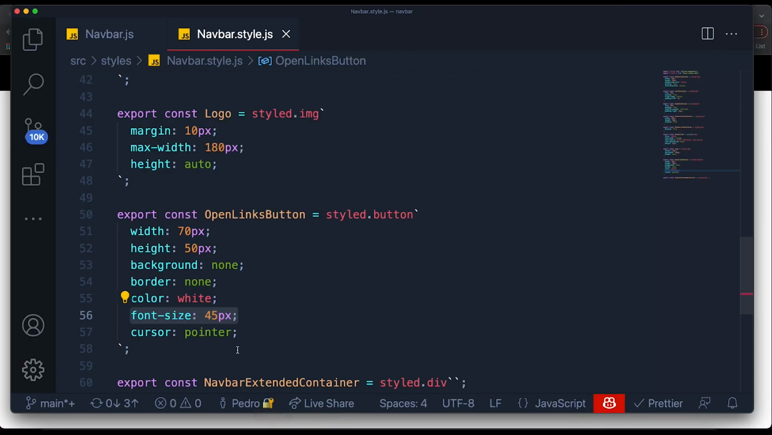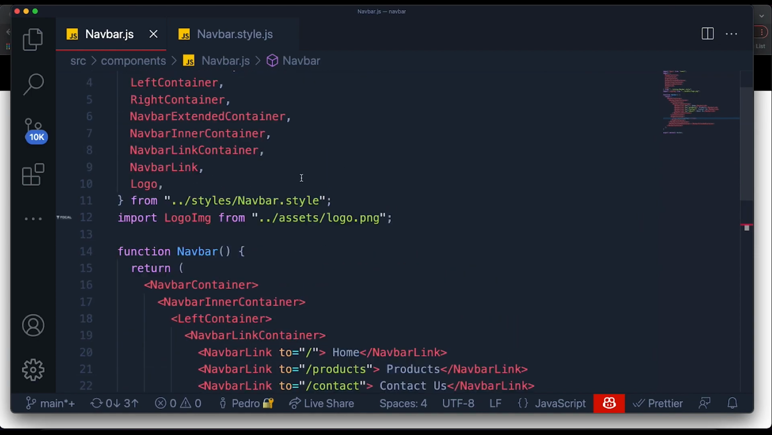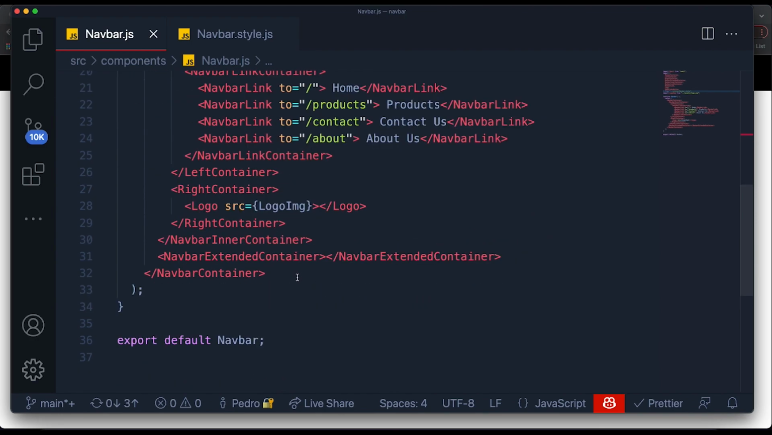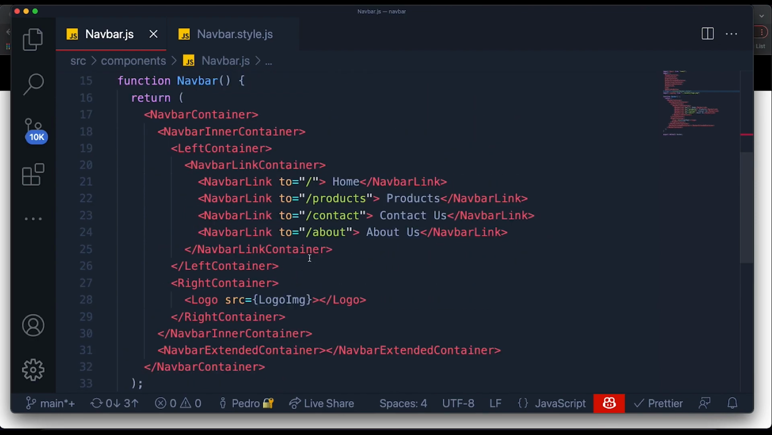Right now we can't literally see anything because we haven't imported it yet, and also because what I'm going to use is a Unicode character to make it have those little three lines, the hamburger-like lines, as its text. So we want to import this over here at the top by saying open links button. Then I want to come over here and I want to put it next to the navbar links right over here.